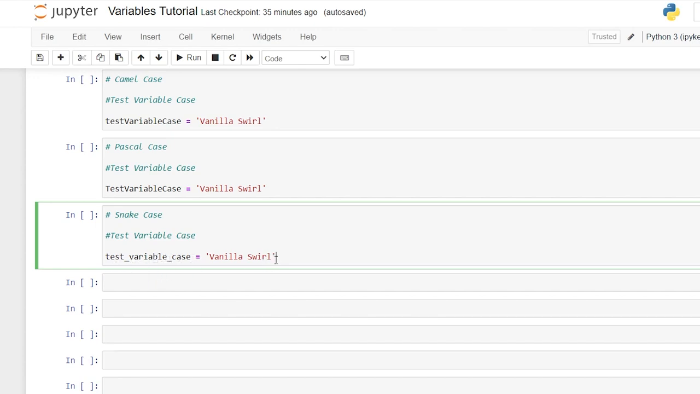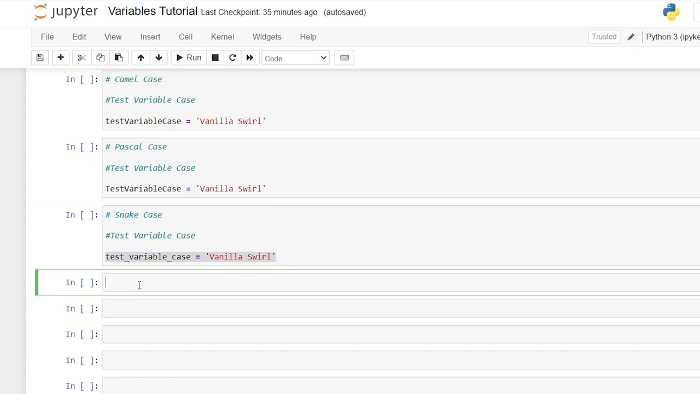So now let's look at some good variable names. These are all ones that you can use or could use. So let's do something like test var. So test var is completely appropriate.